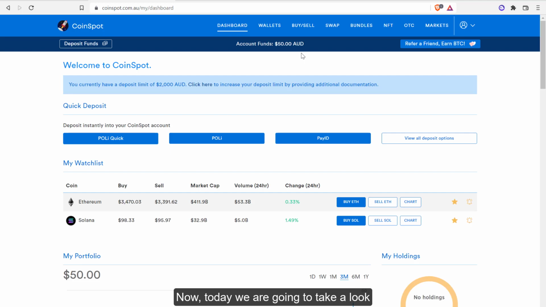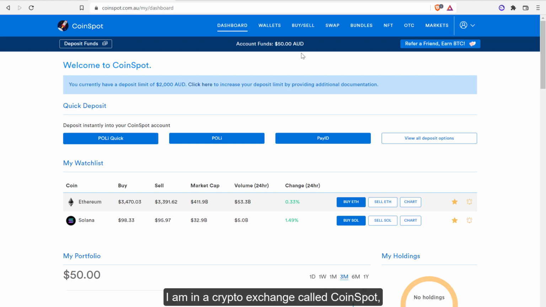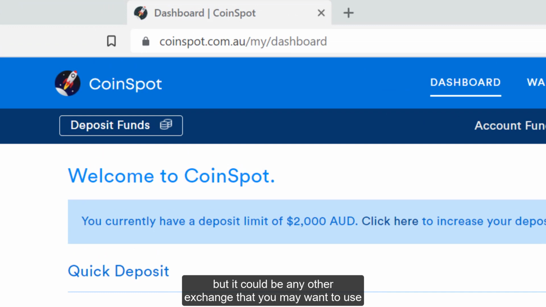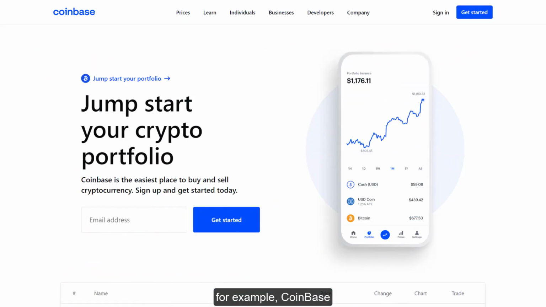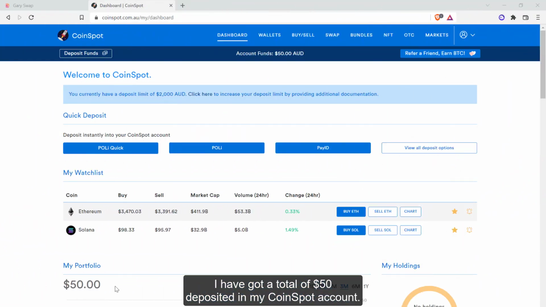Now today we are going to take a look at how we can go about purchasing some Loop coin. The first thing we are going to need to do is buy Solana. So you can see on the screen here I am in a crypto exchange called Coinspot, but it could be any other exchange that you may want to use, for example Coinbase, or any other exchange where you can buy Solana from. I have got a total of $50 deposited in my Coinspot account, and the first thing we need to do is buy some Sol.